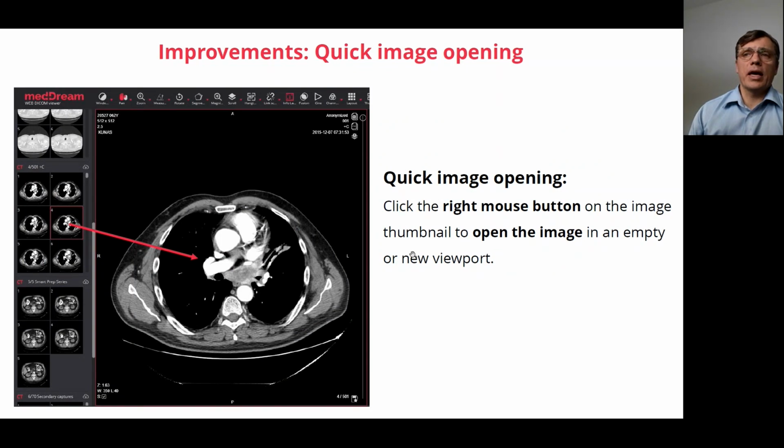Quick image opening, as I said: you click the right mouse button and it automatically creates a layout. Later on I will show it. It's a really very fast way, and in most cases it could even replace hanging protocols, because now for a doctor to create the needed layout takes a few seconds, and he will always create the layout he expects. So we believe this will be a really big change for many doctors in their workflows.